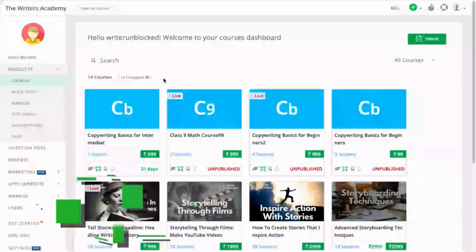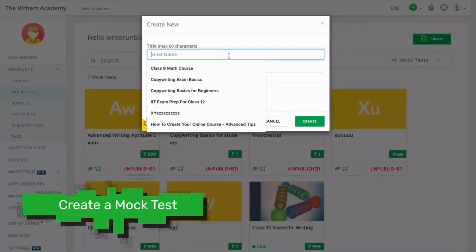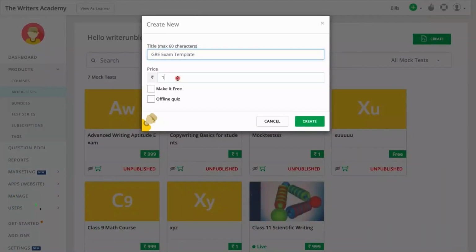Next, let's see how to create and publish your mock tests. To create a mock test, click on the mock tests and click on create. Here you can enter your exam name, give it a price and click on create.